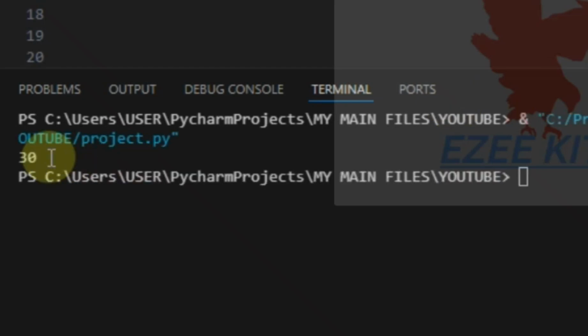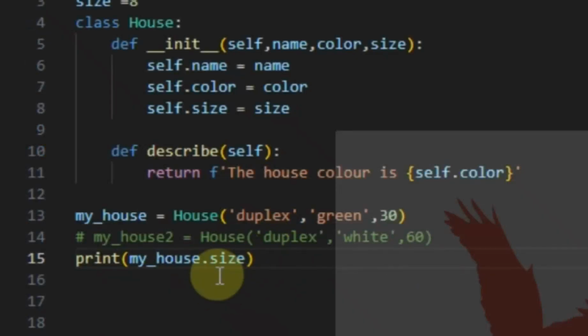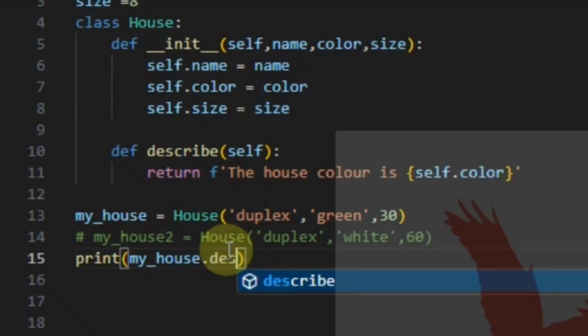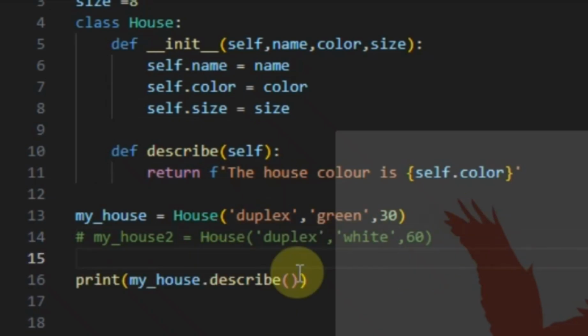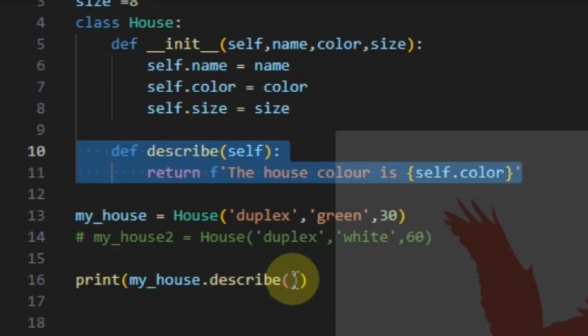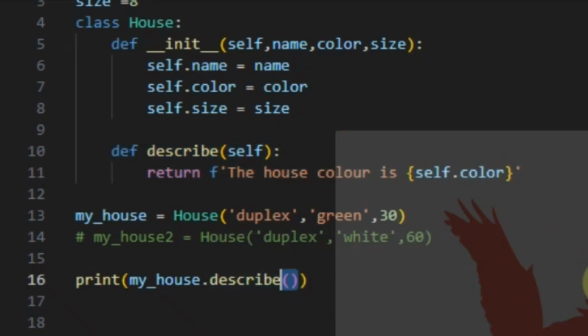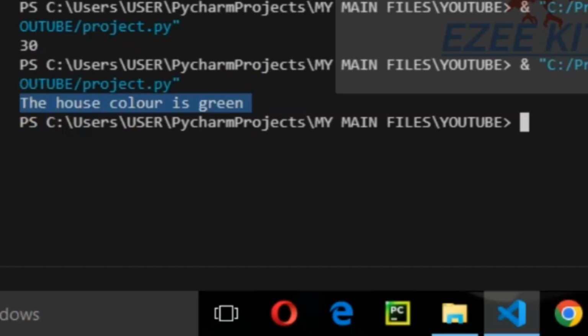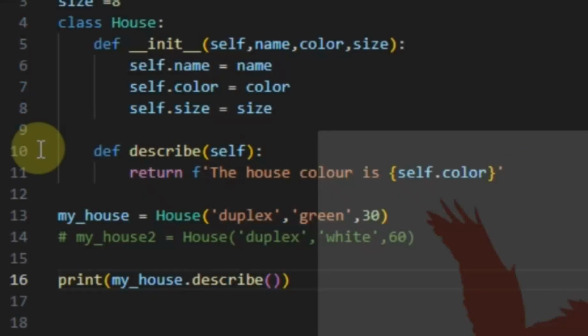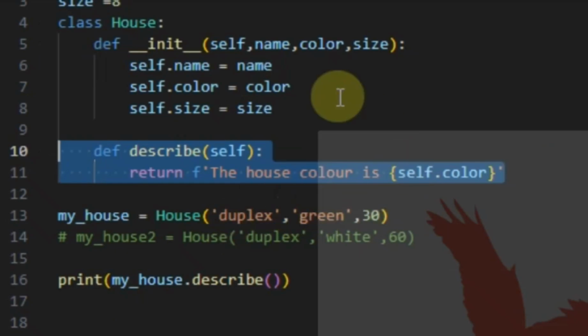Let me run this. You can see I was able to get 30, because I called this self.size inside there. But for me to call this describe, what I want to do is dot describe, then open and close brackets, like how we do in a function. If you are finding it hard to understand, make sure to check my video on functions. It's going to explain this. I know how we call functions in Python. Anytime we call a function, we use the open and close brackets. So when I run this, you can see the house color is green. I was able to access this function, or this method, from the class object.